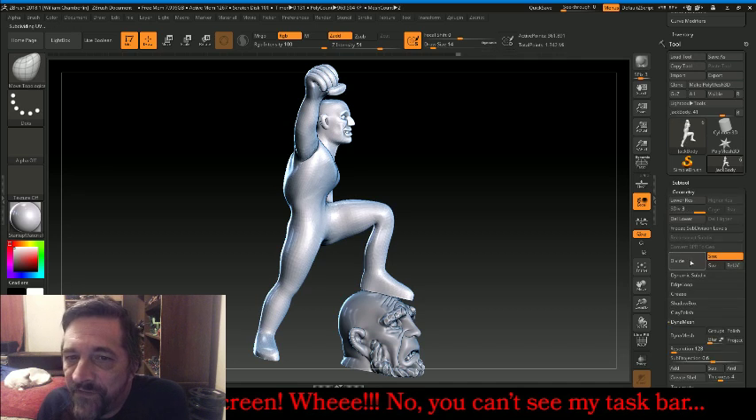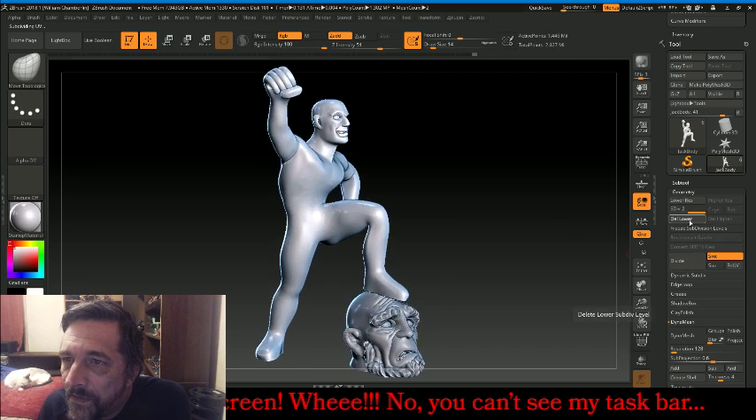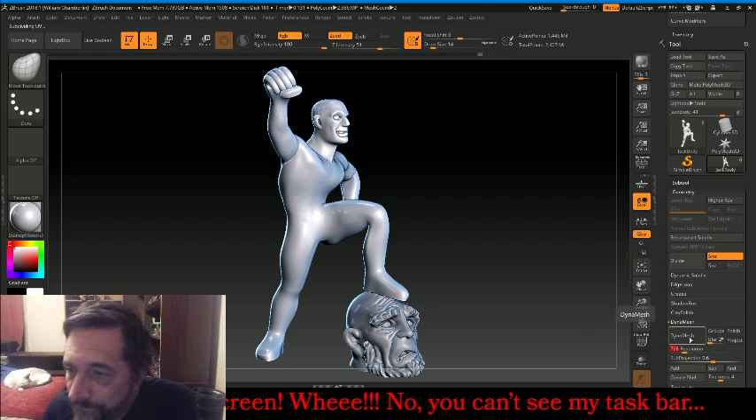Geometry, subdivide a few times. Delete lower. No, one more. Yeah. And Dynamesh was 768. Okay.